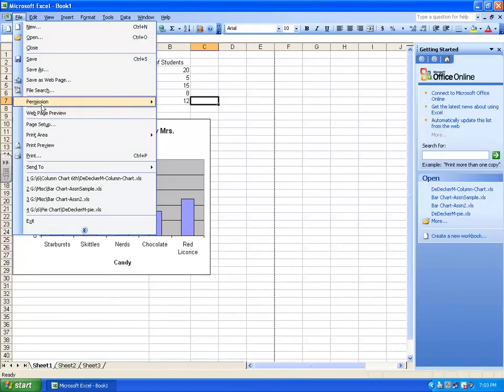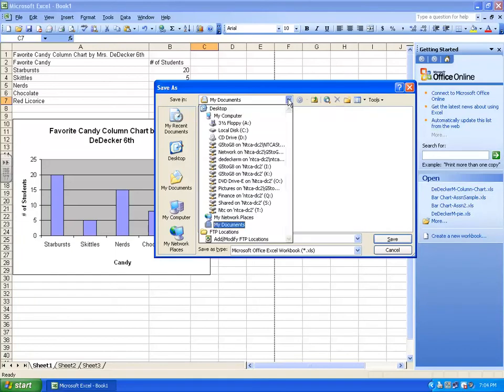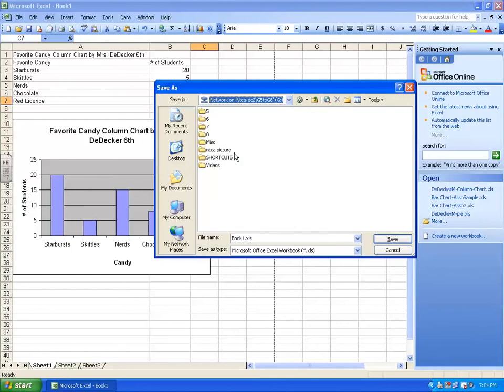So File, Save As. And we're going to drop this down. You've got to make sure you're looking for the network. So network here, it's usually the G drive. And then you look for your grade level. If you happen to be in 7th, you're going to click on 7th, 5th, or 8th. I'm going to pretend I'm in 6th grade, so I'm going to double click the 6th grade folder. And then within the 6th grade folder, I have a folder set up already for column chart 6, and I'm going to double click that.